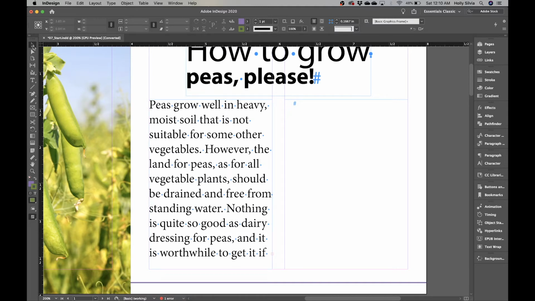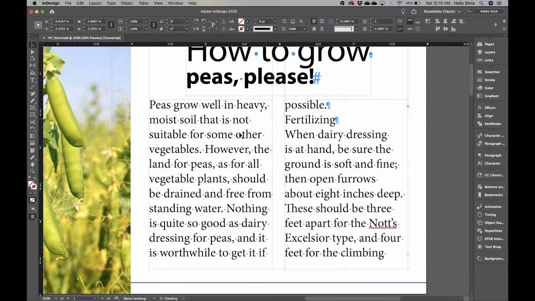And then with that black arrow, I'm going to go down to this plus sign here. You'll have to hit once to select it, then hit another time to load up your arrow. And then I'm going to click into the second text frame. And now these two frames are threaded together and the text flows from here into this one.